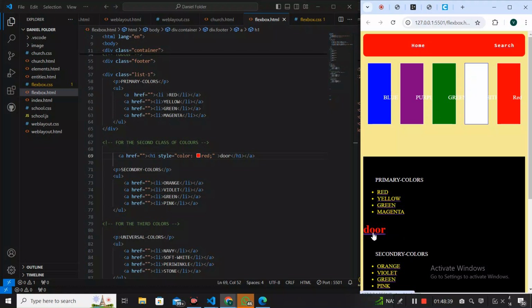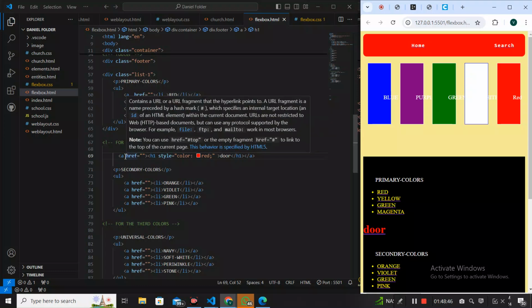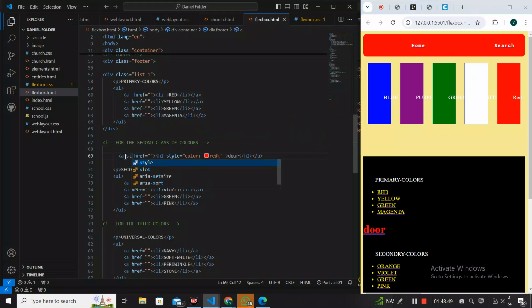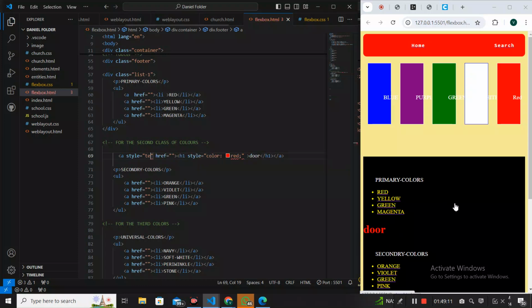So now you want to remove this underline. Instead of coming to this H1 to put the inline CSS for it, you can come to this A and put the inline CSS for it. You say text decoration to none. It will disappear. On the door, can you see the underline again? No.